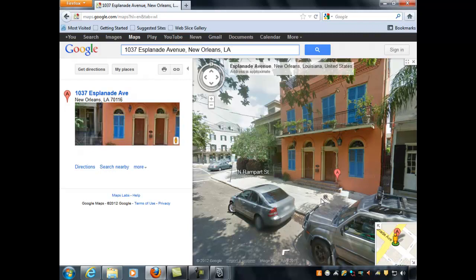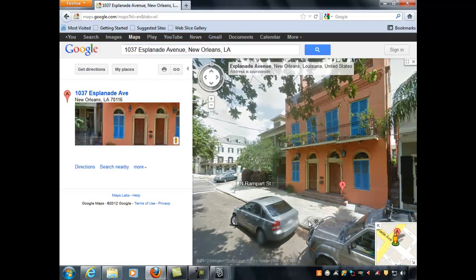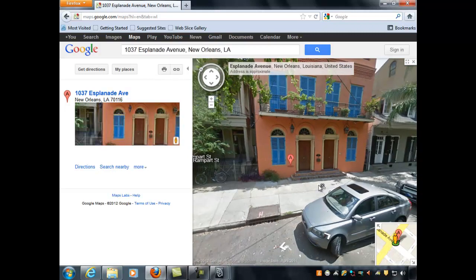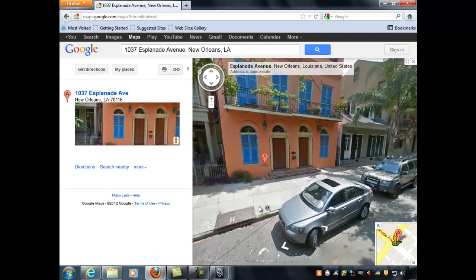So what I want to do is determine how big one of these sidewalk chunks is. It's kind of hard to see from this angle, so I'm going to move over here. And we can see here it's kind of about the size of this car, right?